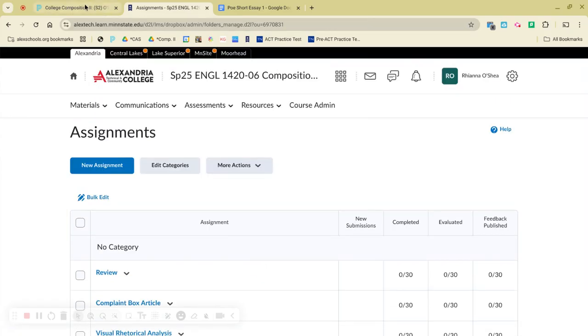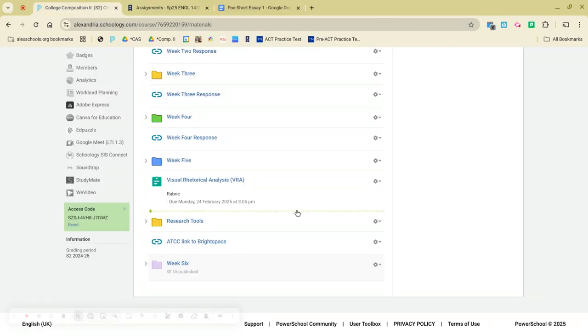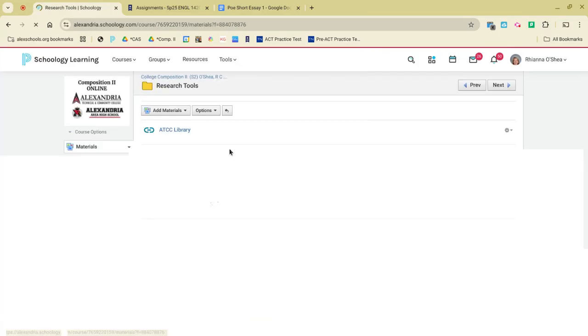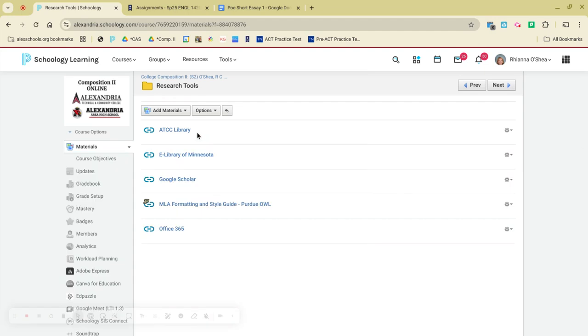The second thing I want to show you in Schoology, I also have a folder called Research Tools, and when you click on Research Tools, there's several links in there. The one that I want to focus on today, actually I'm going to talk about all three or five of these things. So the ATCC library is where we're going to go next.